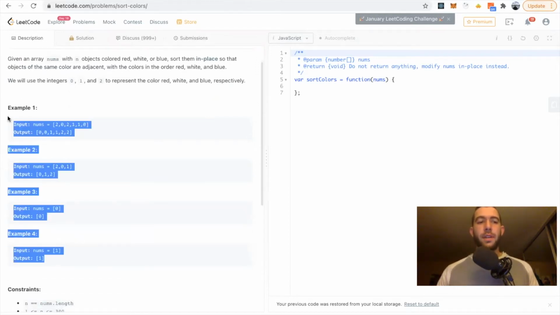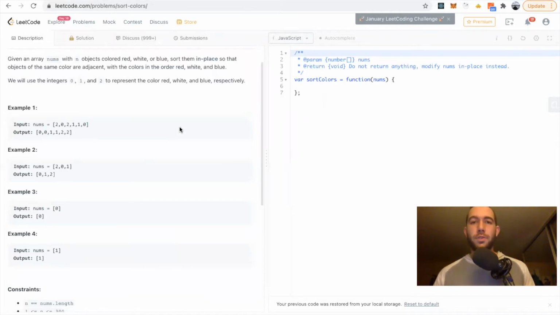So here are the samples. Basically, we are sorting an array of 3 numbers, 0, 1, and 2, and we are ordering them, no matter how many of each number is in the given array.